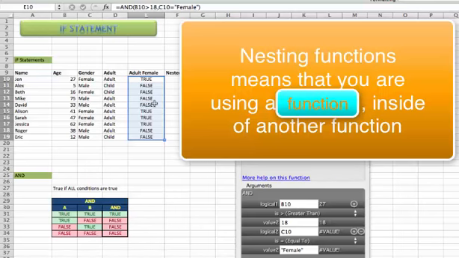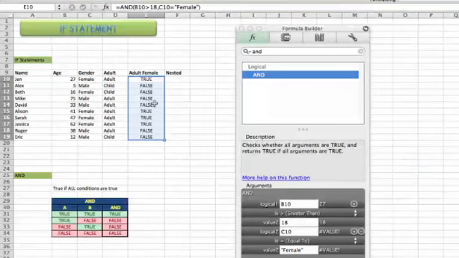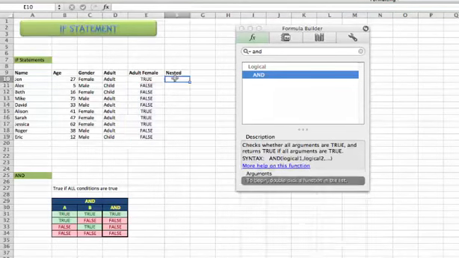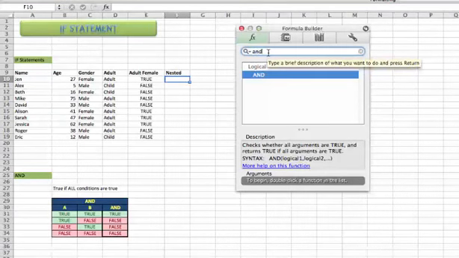And nesting is where you use a function in an argument of another function. Maybe a little bit confusing, but we're going to basically take our AND statement that we built and insert it as the logical test of our if statement. So let's go ahead and try that. I'm going to go to F10, and I'm going to use the formula builder to find my if statement.